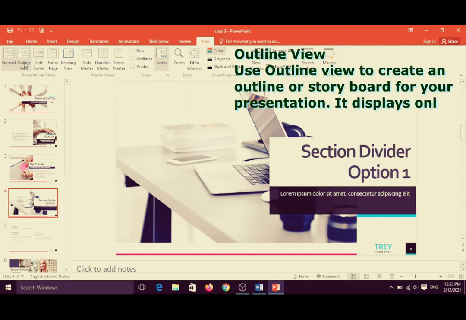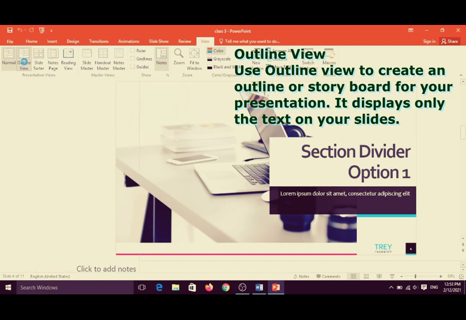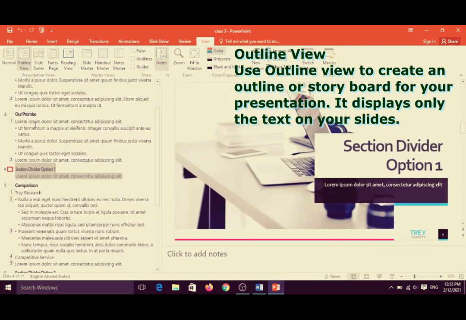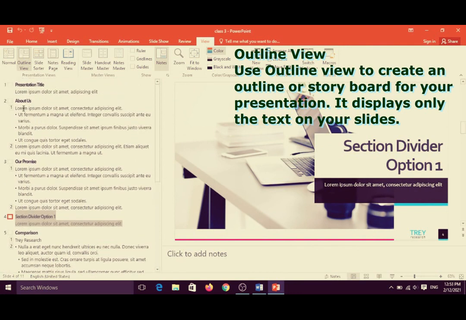Outline view. Use Outline view to create an outline or storyboard for your presentation. It displays only the text on your slides. Now this time it is Outline view.